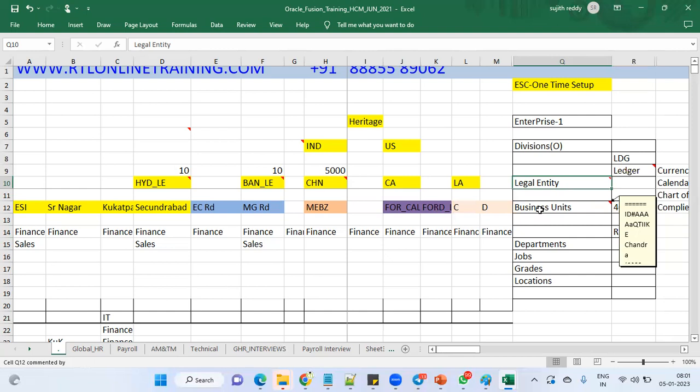Within the legal entity, we are going to have the business units, nothing but branches. Once we register our company, we can have different branches. That's what we call branches in our language. In Fusion applications, we call them business units. We can have either one or multiple.